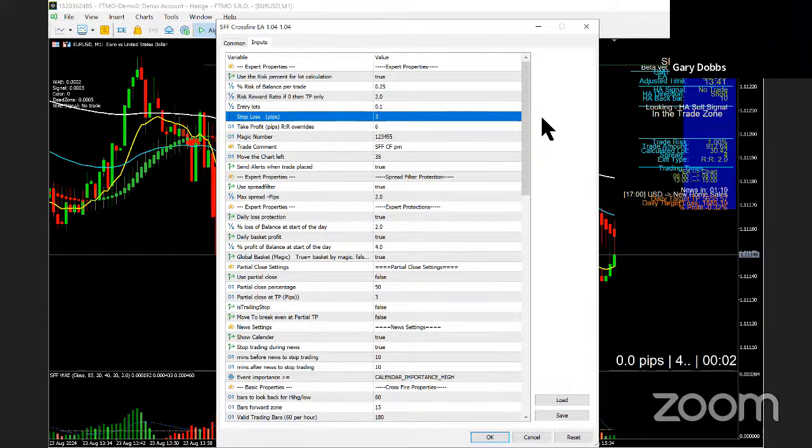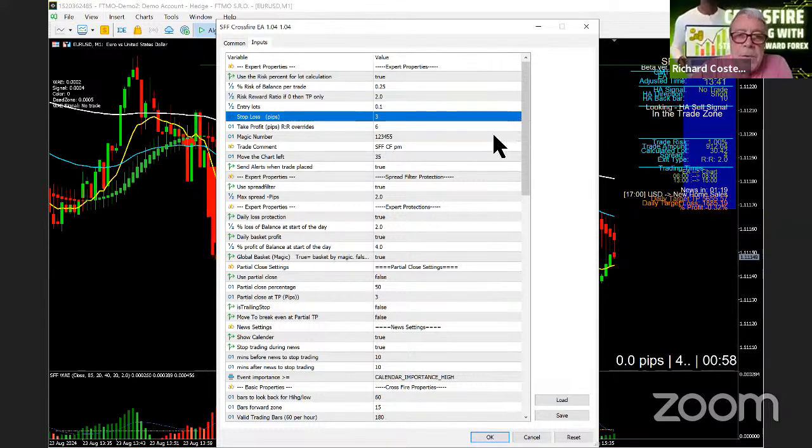Yeah. I think on the afternoon session, 3 and 6 is fine. The magic number is any number you want. I don't think it even needs to be a 6-figure number, but it just needs to be a unique number. So basically, on all 4 afternoon pairs, I'm using this same magic number. On the 4 morning pairs, I use a different magic number, so that I'm trading those 4 pairs separately.